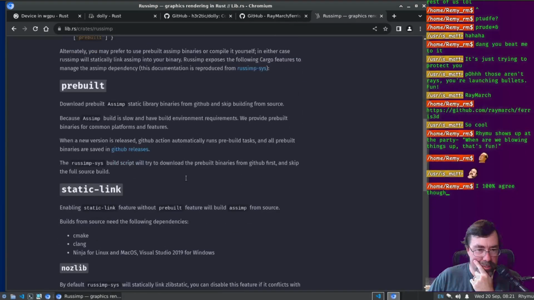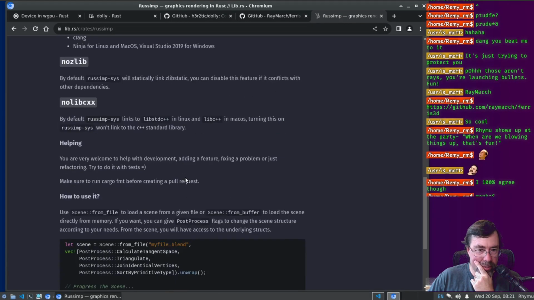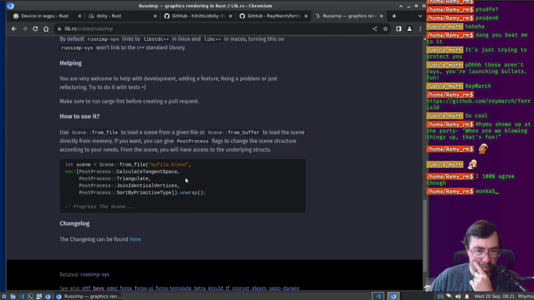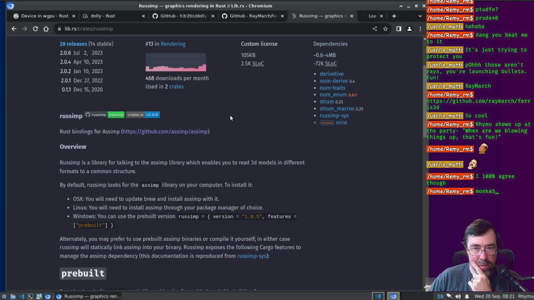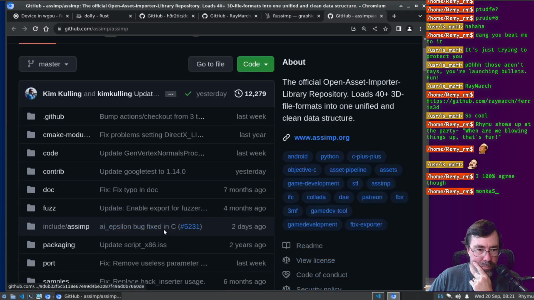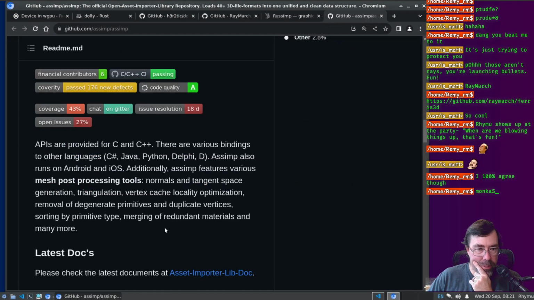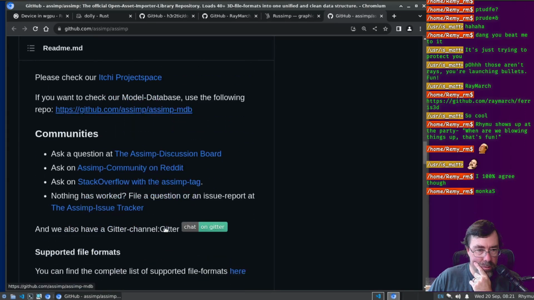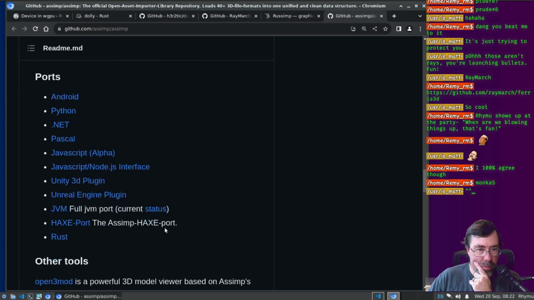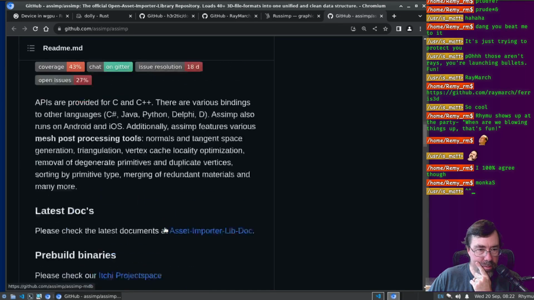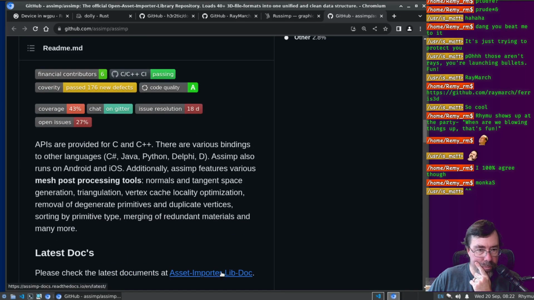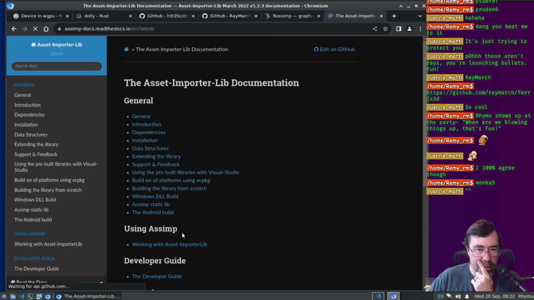What would be cool is if this just supported blend format directly. But I don't know if Assimp actually supports it. I guess we can look it up. Do they support blend? Ports of the tools. Where do they list the supported formats though? Latest documentation.